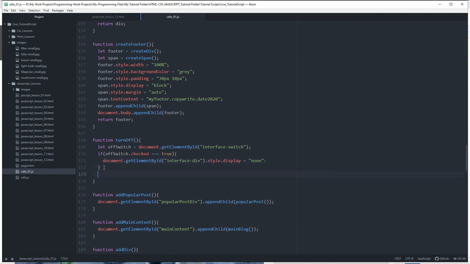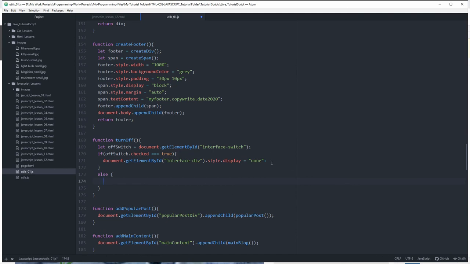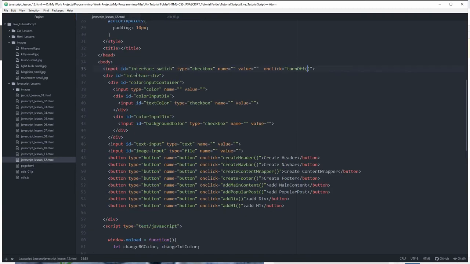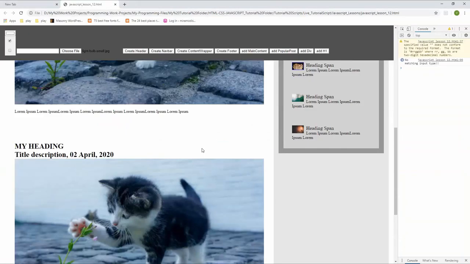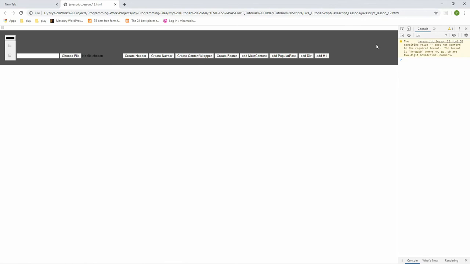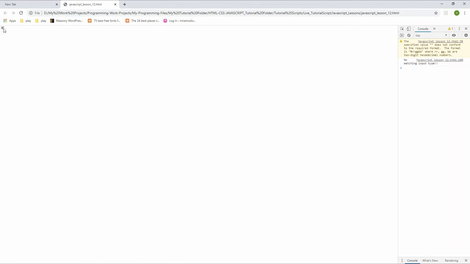But else, if it is false, then it will be blocked. Okay, so that's what that does. Let me double check with my interface if that's the right one. Okay, so let's check how that works. Where's the button? Oh, here it is, over here. Well, it works. Yeah, it works just fine. Awesome.